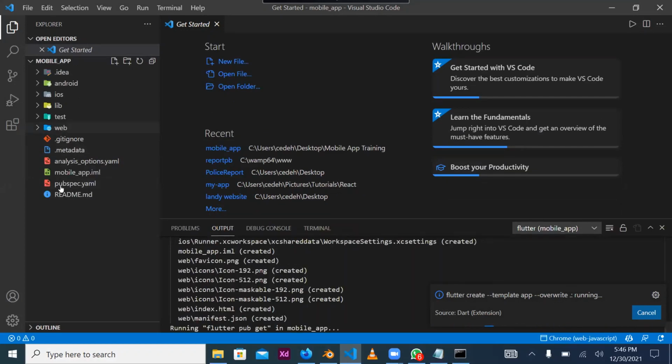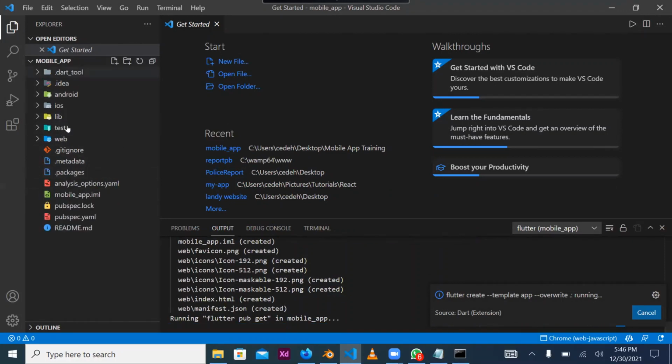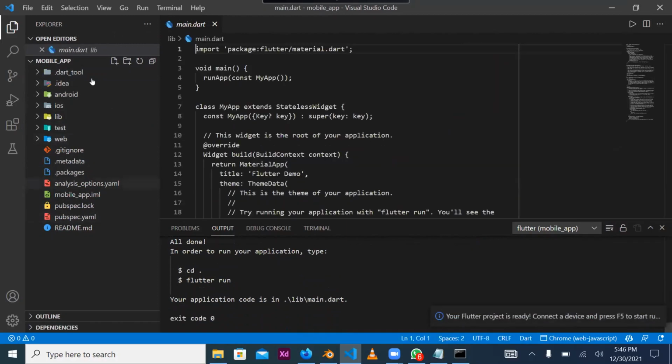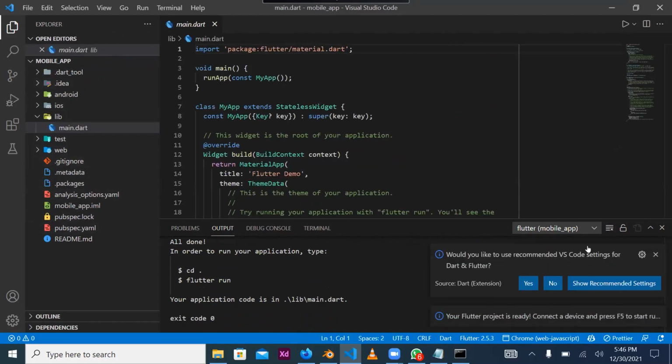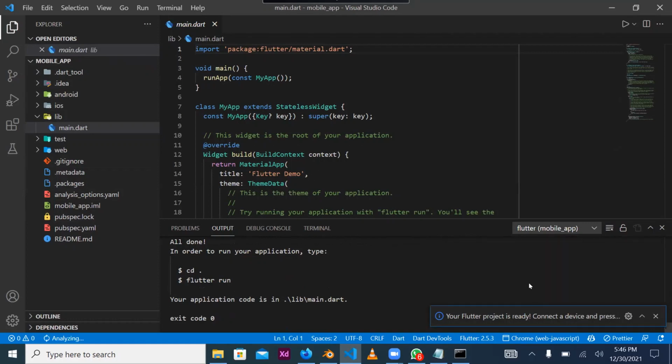So with this, it creates all these files here for me. Now, this is for creating... would you like to use recommended? Yeah. Okay, let me say yes.